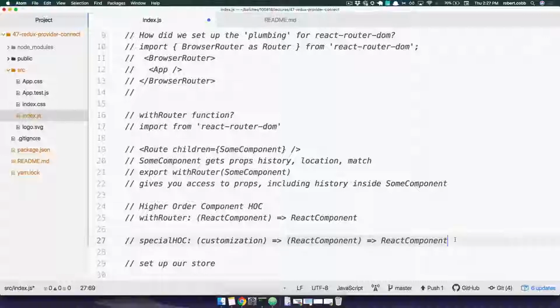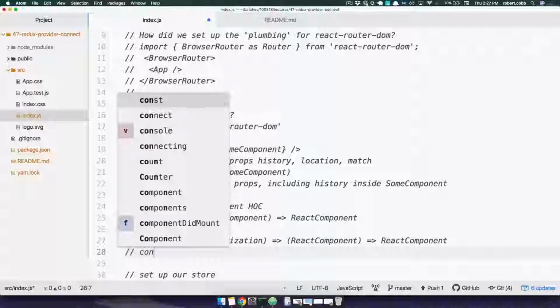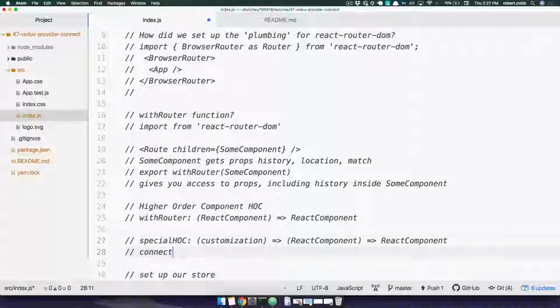In particular, this thing here is the function signature of connect. It takes in some kind of customization, and it gives us back a function that's like withRouter. Connect is going to take in some kind of customization, and it's going to give us back something that's like withRouter. Things like withRouter take in some component, they give back another component, and that component is going to always get in some props.